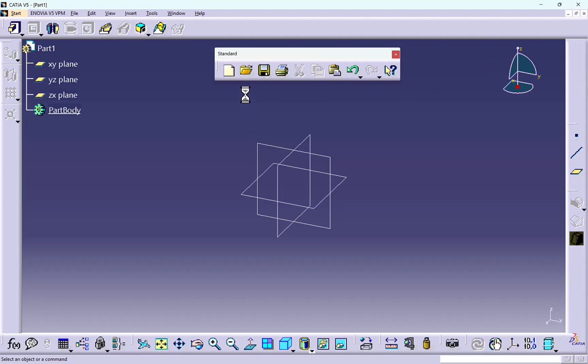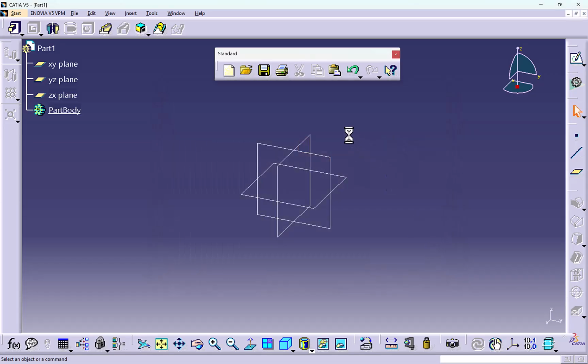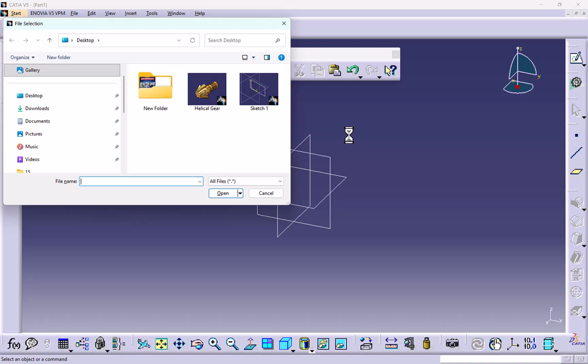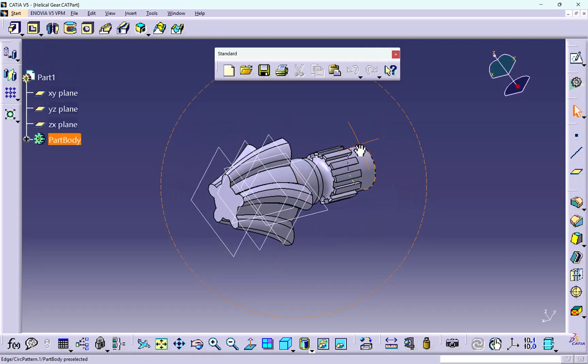Next, we can click on the Open button and we can browse the file, or we can use the shortcut key Ctrl O and we'll select the file and open. Like this we can open a file.